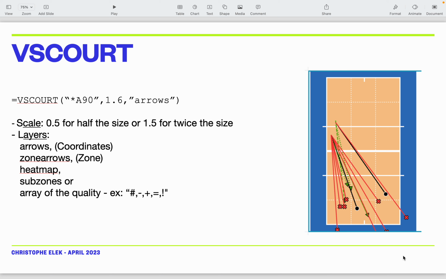So the first thing we're going to look at is the VSCOURT. Right in the first video, I showed you how to create a VSCOURT. So we are going to go into the detail for the VSCOURT. The VSCOURT allows us to do some kind of representation of the court and give us some lines, some heat map, and some information about either the attack, the passing, whatever it is that is being coded with location on the location of the attack.